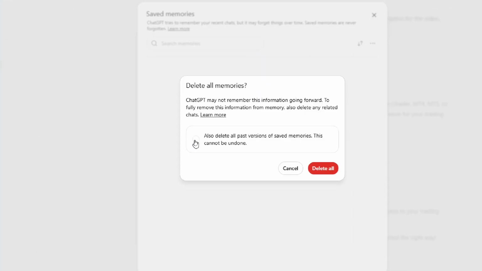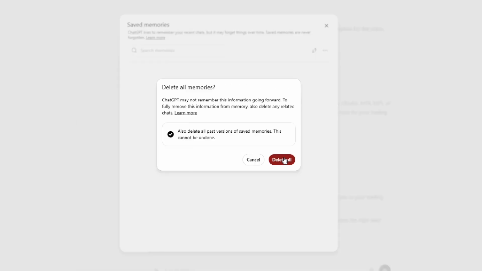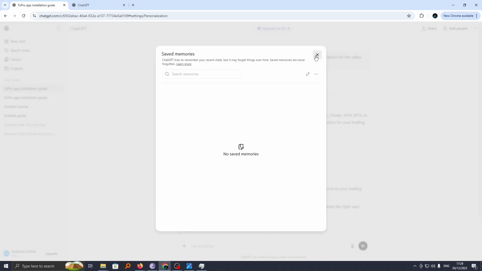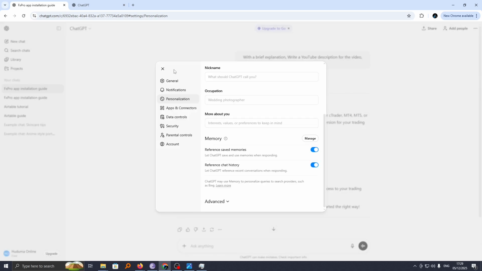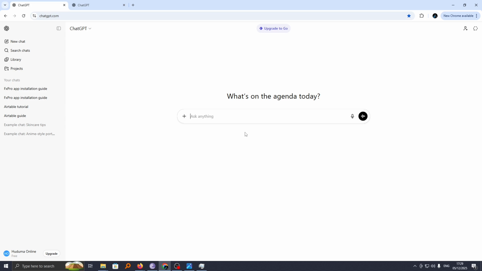Now, if you check this box, you will also delete all past versions of saved memories. And you have to note that this cannot be undone. If you are sure, go ahead and click on delete all, and this will free up all your ChatGPT account memory. And now you can have a fresh start to generate your chats without any lag.